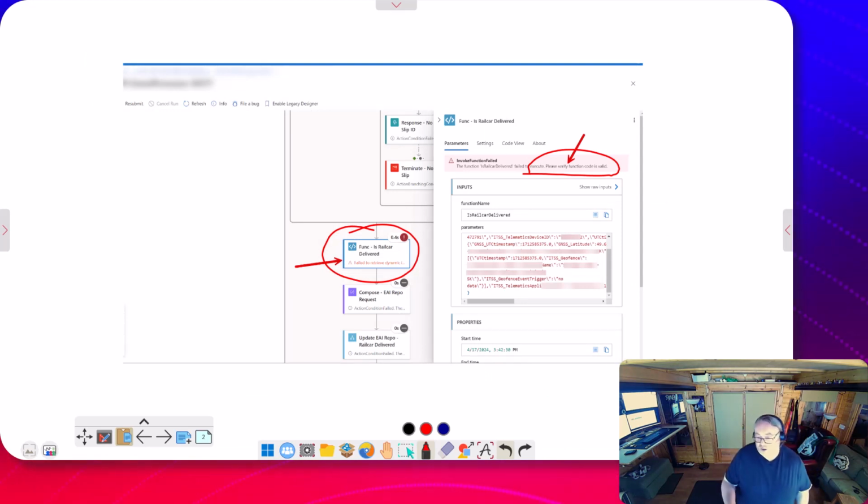We can't quite work out, is the problem that the function's not valid? Is the problem that the data being passed in is invalid? We were a bit stuck with what to do next.